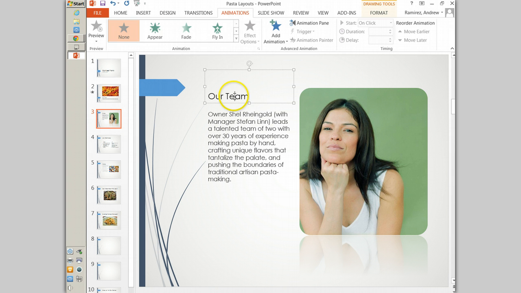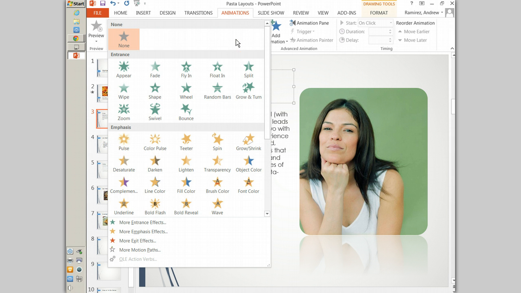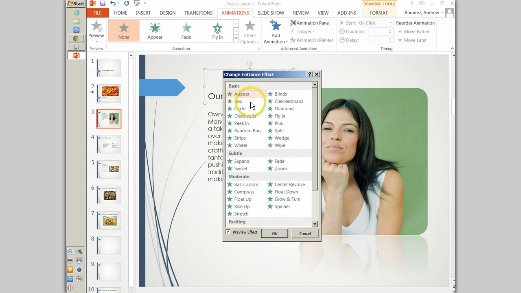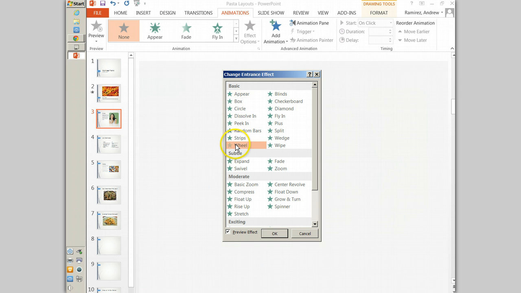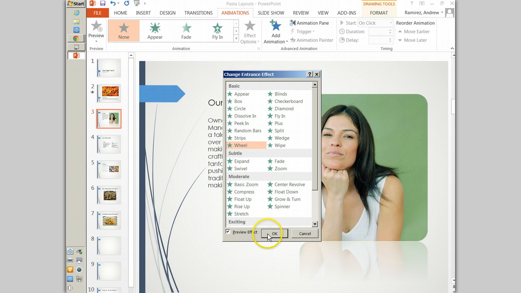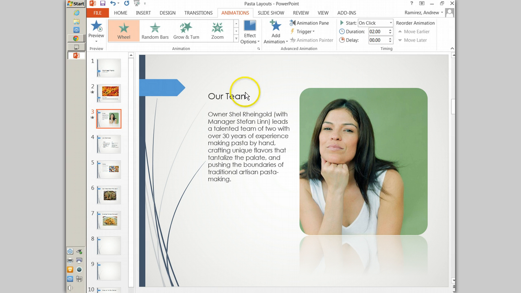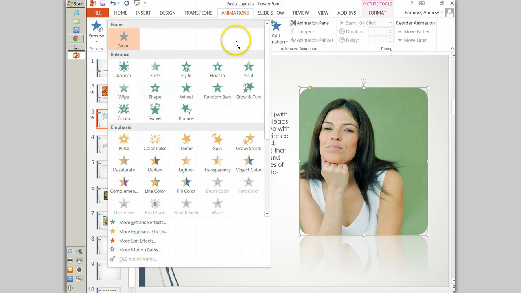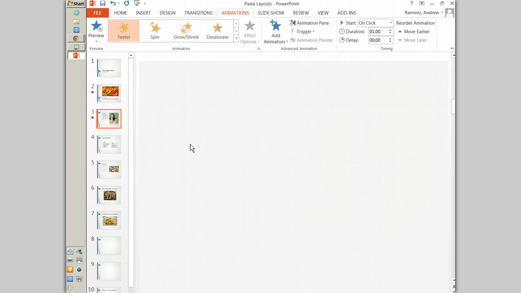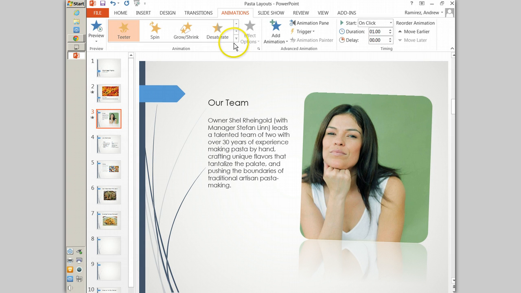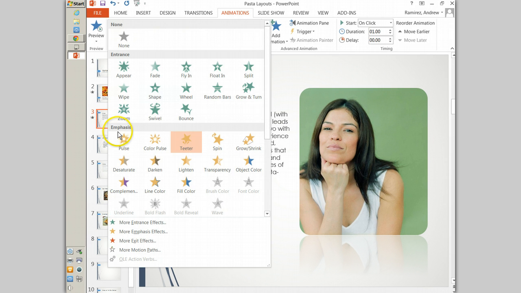Okay, so for this one, we have our team animation. Again, you can pick any one you want. There's even more in here. As you can see, there's tons of different animations that you can play with. It's awesome. All I did, see that again, was go to More Entrance Effects, and I can do the Wheel if I want to. Click OK. And then, again, I'm doing the title first, and then I'm going to do the picture. Let's do Teeter. See what that does. Oh, Teeter.